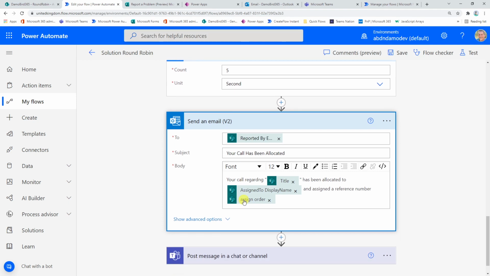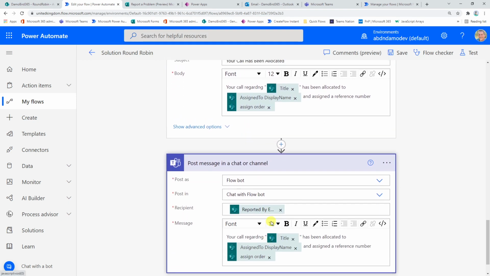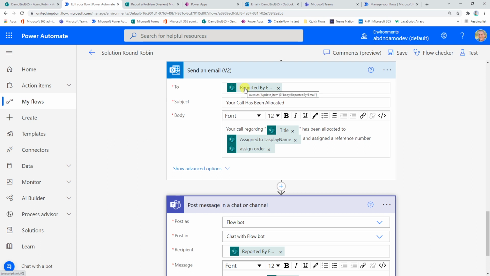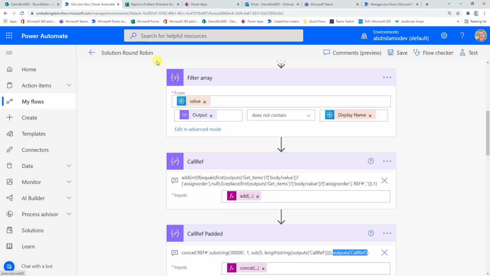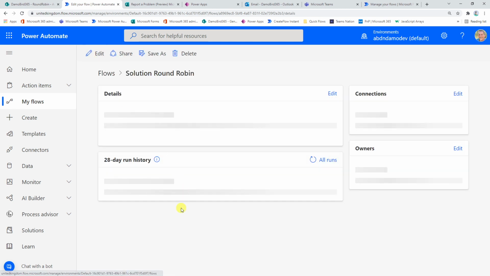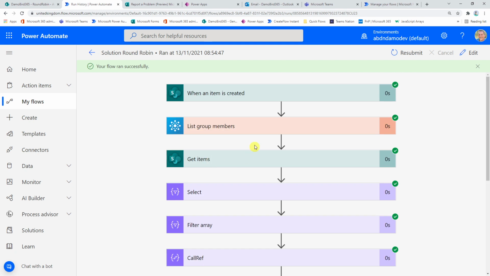Then the final piece of the puzzle is just sending an email, or in fact posting a message. So they're identical. It's based on the reported by email, and then we have a message just to say your call regarding, and that's the title from the original item, who it's been assigned to, and of course what your reference number is. So if we have a quick look maybe at the history, some of that will make a bit more sense. I'll just quickly jump into one of the history runs.